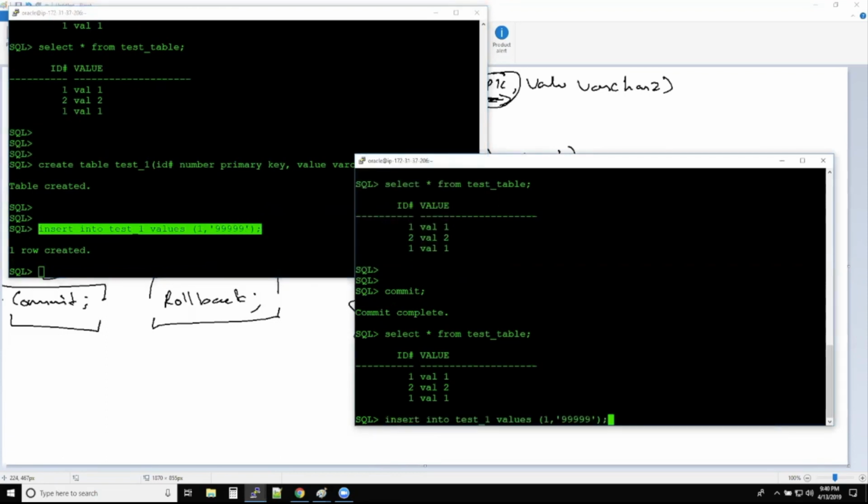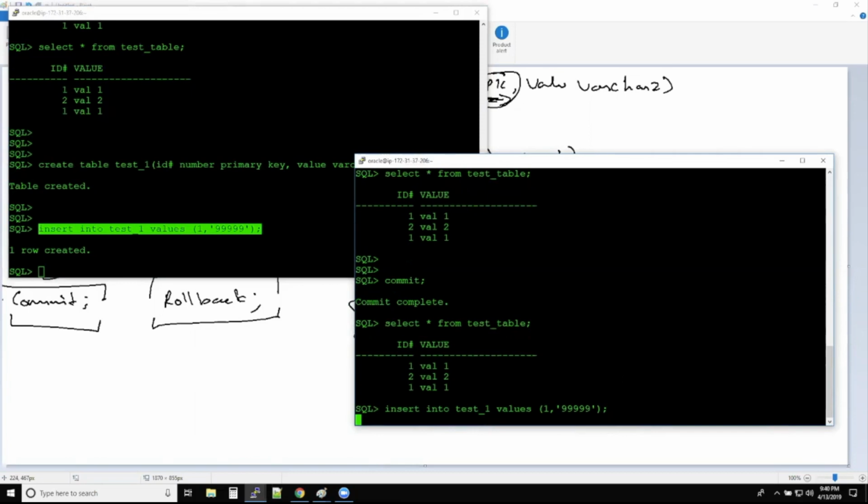So guys, how many of you are saying it will throw a primary key error? And how many would say it would not throw an error and it will wait? It will not throw an error until you commit. It will wait.